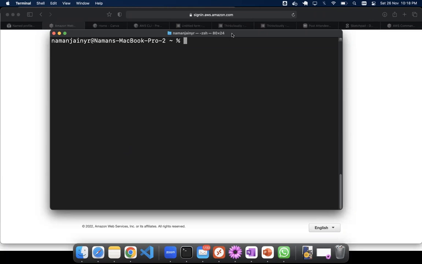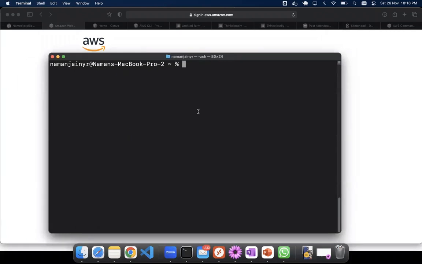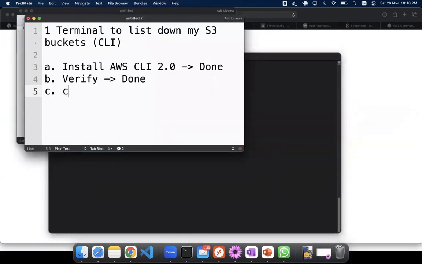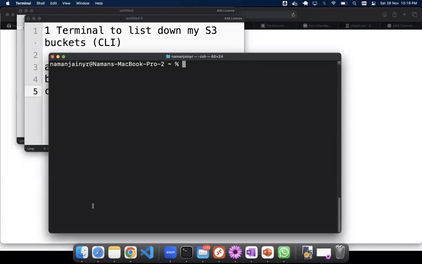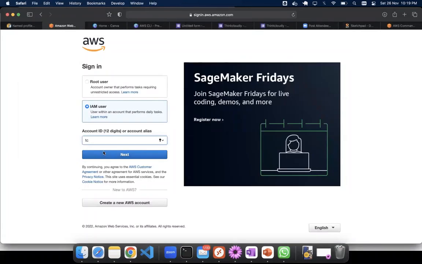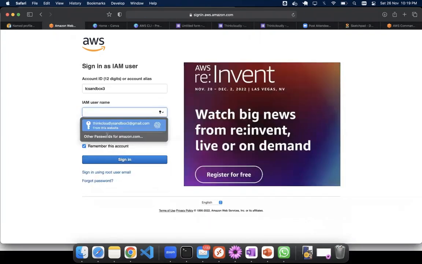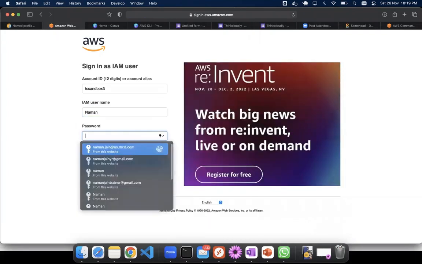Right now it is not connected. At this point of time, it is not connected with any account. I have to do a configuration. So the third step is to do configuration in order to connect my terminal with my AWS account. First of all, what I'm going to do is log into my AWS account as an IAM user. So let me just log in real quick.